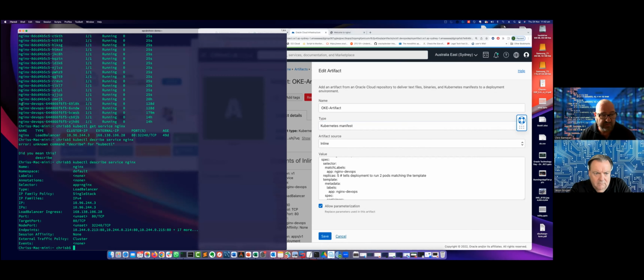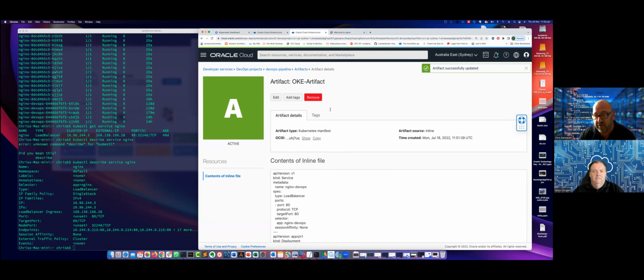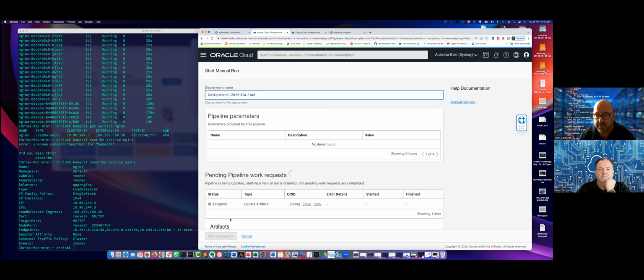But what I'm going to do is just edit this manifest, and as you can see here, I've got 5 Nginx DevOps process pods running. I can change that to more. Oh, so similar thing, but you're now doing it through a pipeline. Yes, I'm doing it through a DevOps pipeline. So I've modified my artifact. I just go here and run my pipeline. Now this is a very basic pipeline, but you can make these as complex as you want, and you can have a whole lot of stages inside that pipeline.